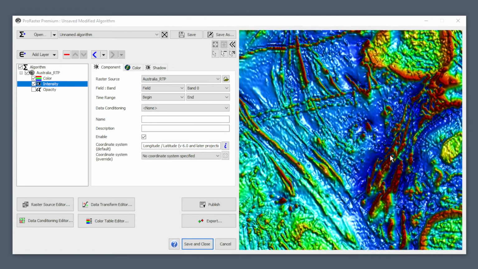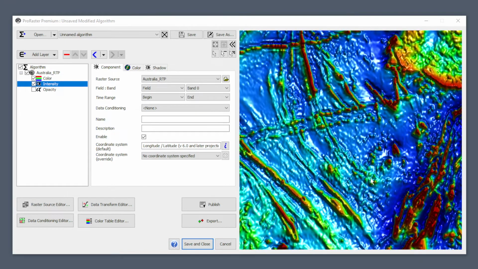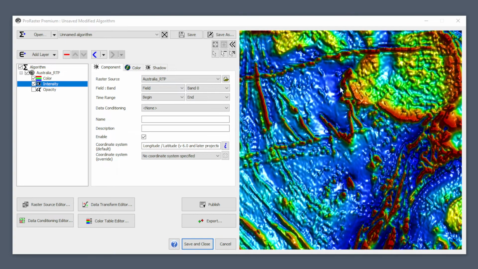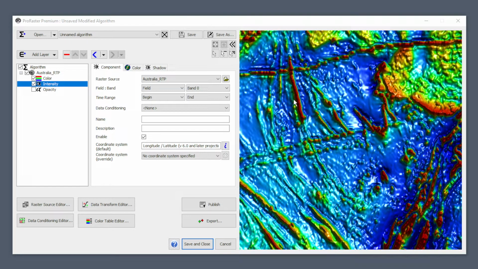So if we just zoom into some area, you can see a series of various dikes and perhaps granitic intrusions and so forth, and they're all being highlighted by the hill shading or the shadow.